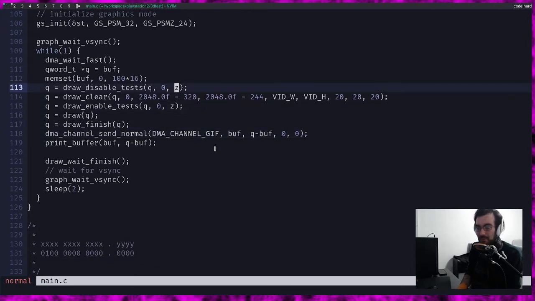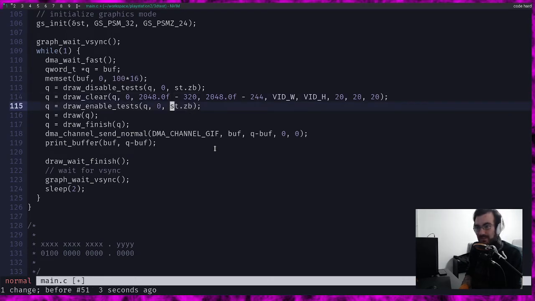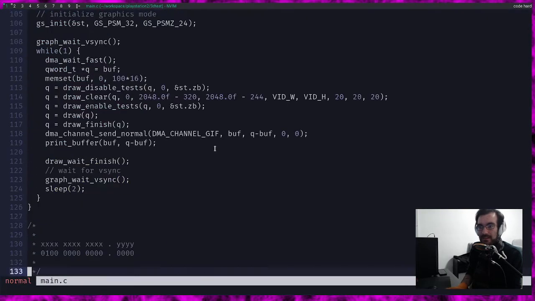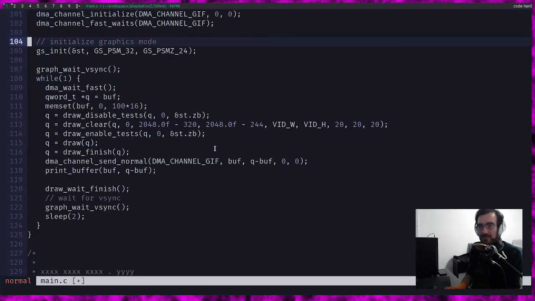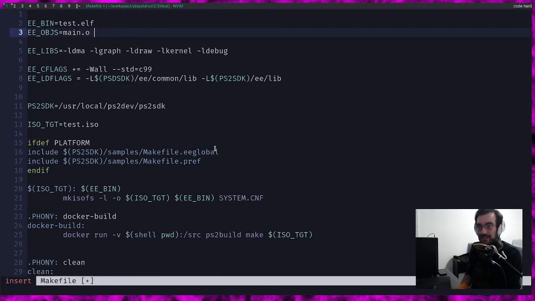We need to use the Z buffer we store in our state, and we need to actually pass it by reference, not by value. Where's this K come from? Beautiful. What was the other error? Vmode is unused. Of course it is, because we're not doing that anymore. And undefined reference. Oh yeah, we need to actually link our stuff together. So gs.o.